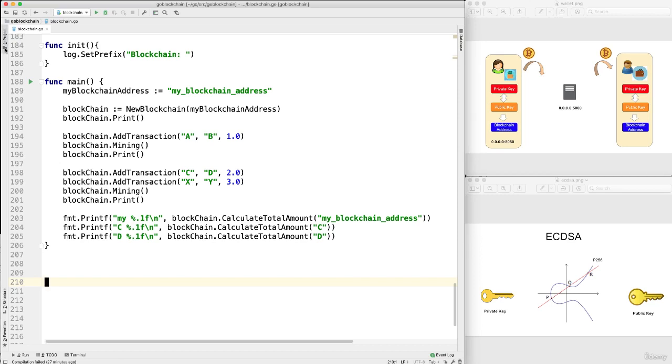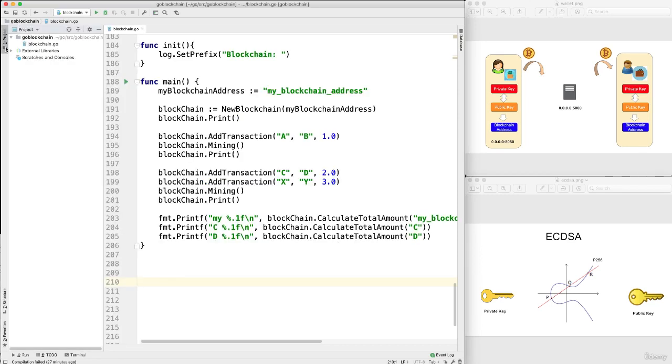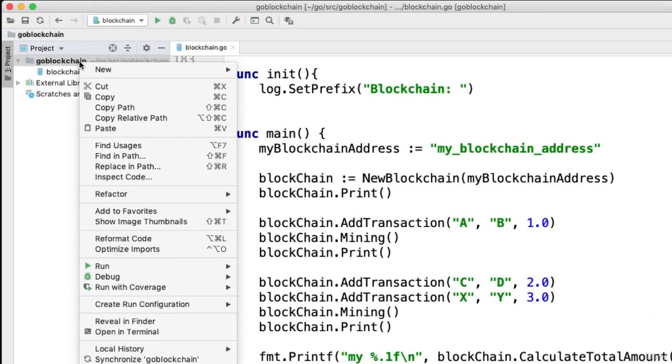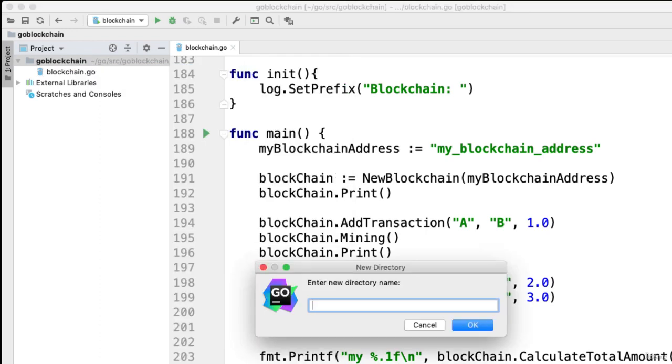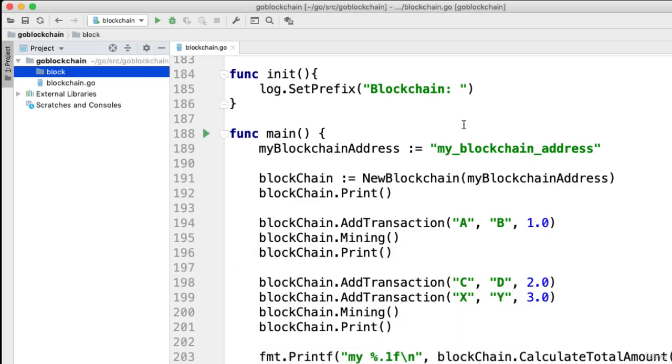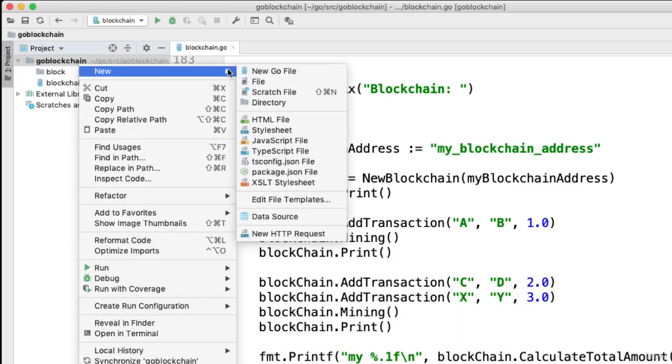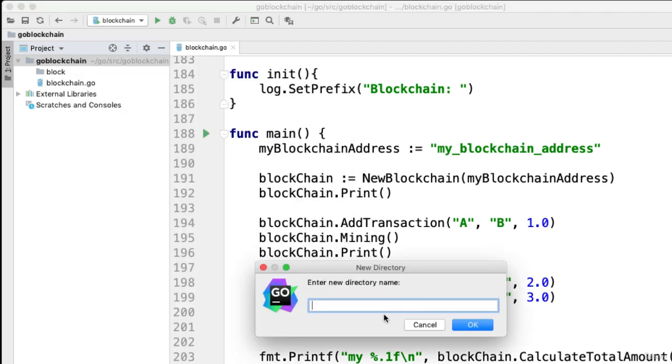I'm going to start off with opening up this project here on the left. I'm going to change the structure of my folder. First, I'm going to place my cursor on top of Go Blockchain and right-click, then go to New, then Directory. I want to move the code that I have now to a new directory called Block. Next, I'm going to create another folder, so I'll create a new directory and name it as Wallet. And then click on OK.